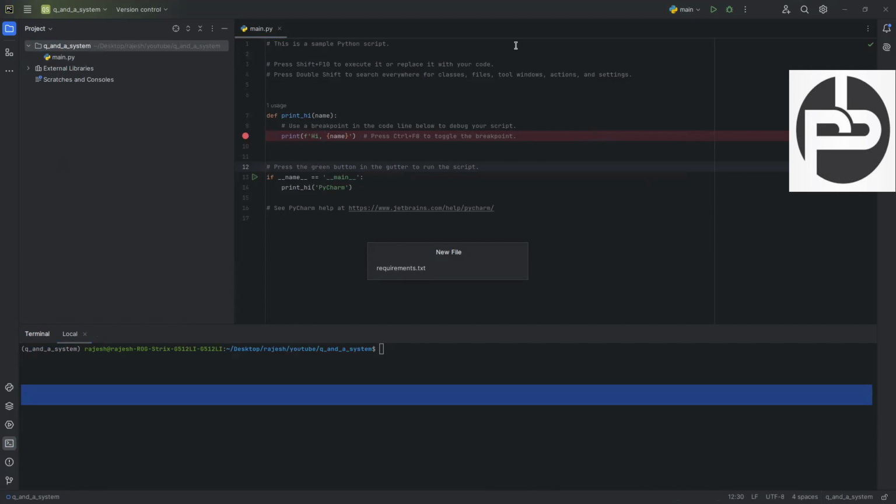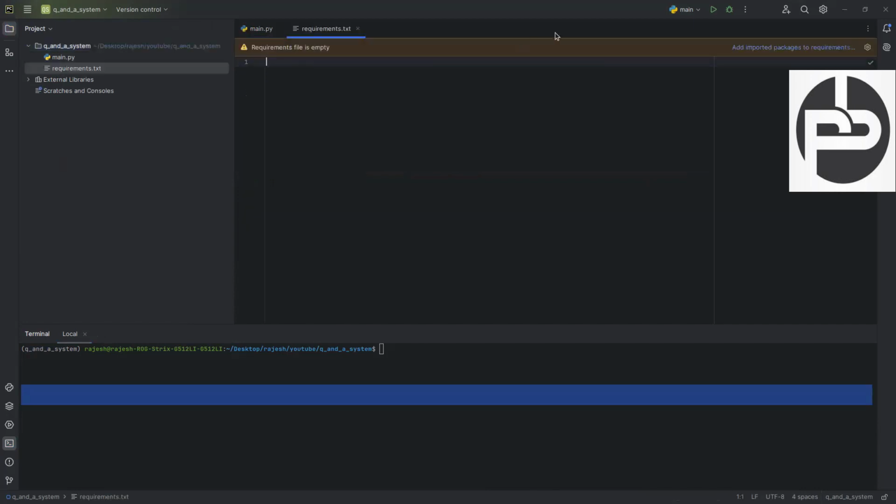So this requirements.txt, what will it do? Inside of this requirements.txt, we are going to keep all the necessary libraries which we are going to work around. So far we are going to use FastAPI to create APIs, and the second thing is Gradio to build a UI.